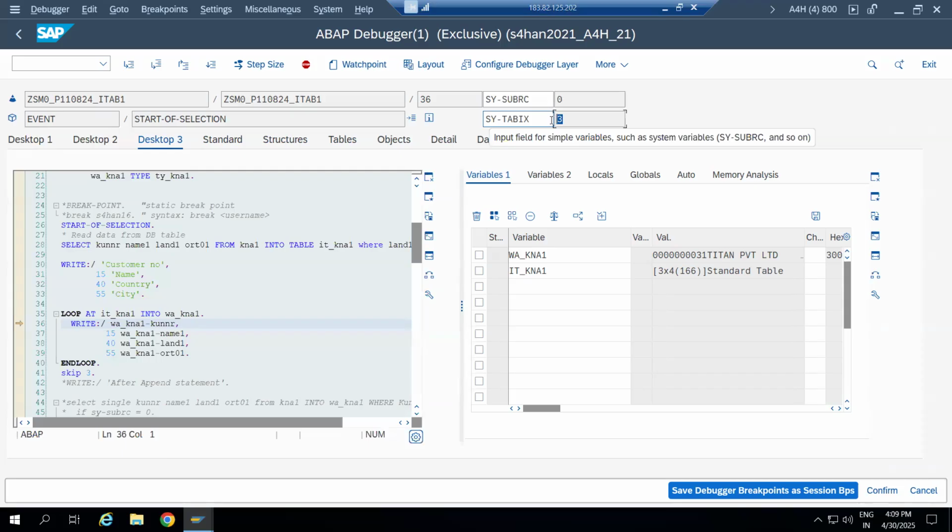Either you can monitor the whole internal table or the work area. Suppose you want to monitor a variable value, in a similar way you can give the variable name, like how I have given the work area name and internal table name. You can specify the variable name. So with the help of watchpoints, we are able to monitor the values when they are being inserted or when the values are being changed. If you want to monitor it, we can use watchpoints in our debugging.